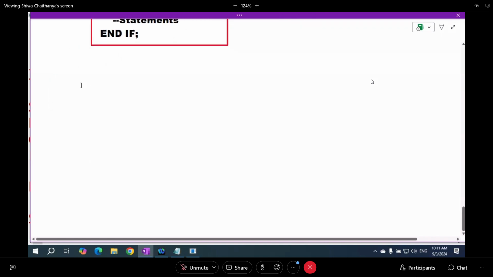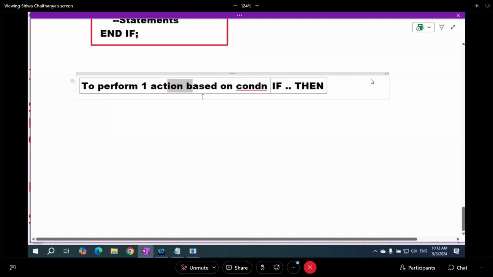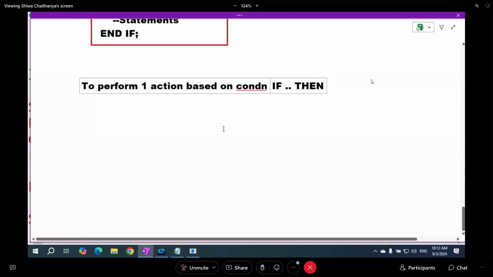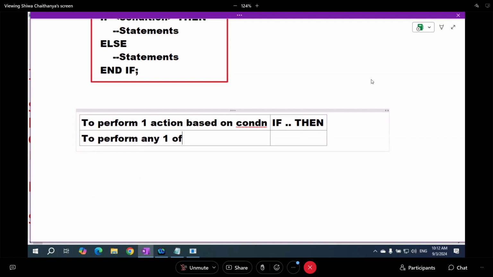So to perform one action based on condition, we use if then. Here we are performing one delete action based on condition, if then. If we want to perform any one of two actions based on condition, go for if then else.